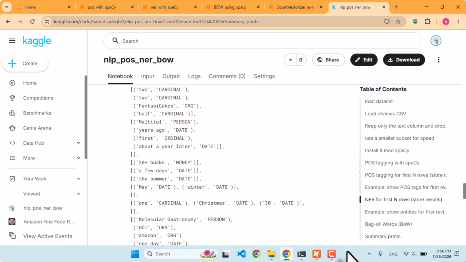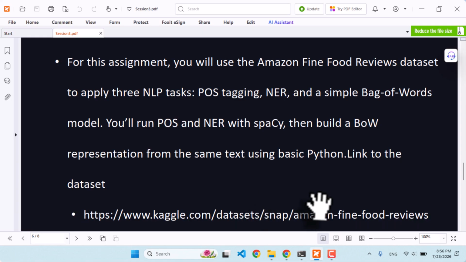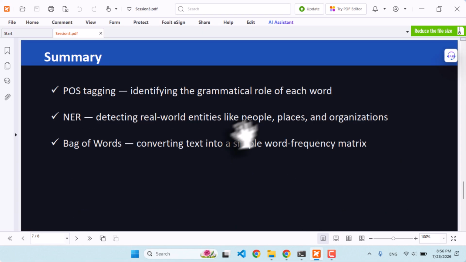And by the way, let me just tell you something. In this session we just talked about POS tagging, NER, and bag of words.